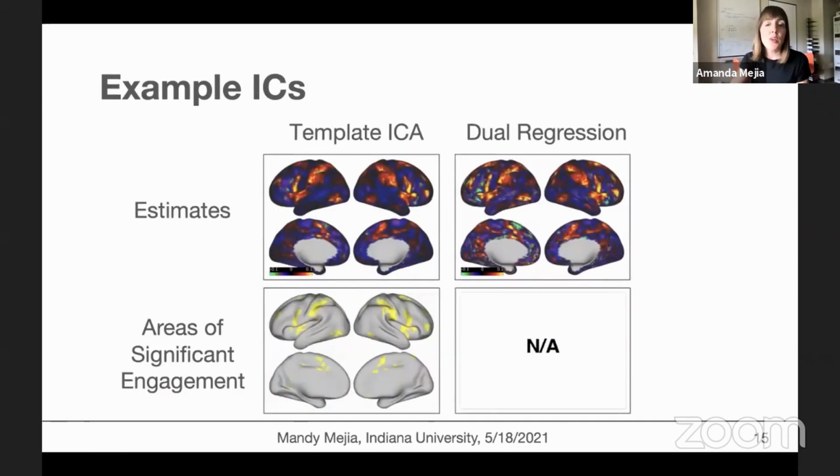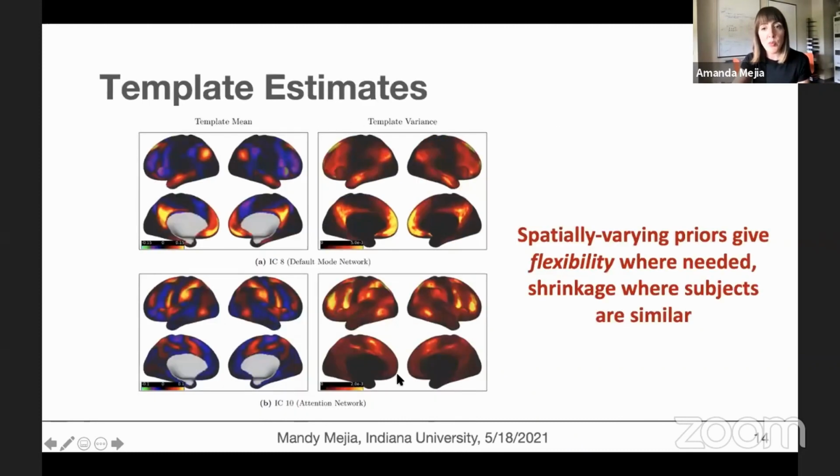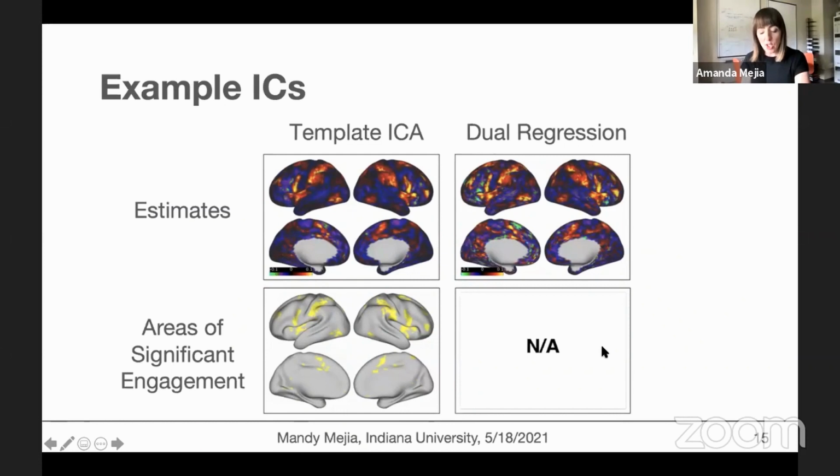Okay, so here are some example IC estimates that we get from the Human Connectome Project when we apply template ICA, our proposed approach, compared with dual regression. You can see that this relates to the attention network. They have areas of engagement basically in the areas where we would expect them.